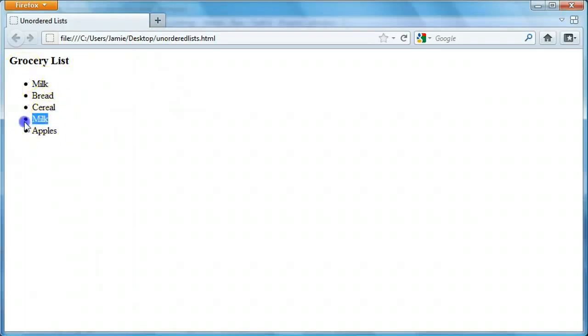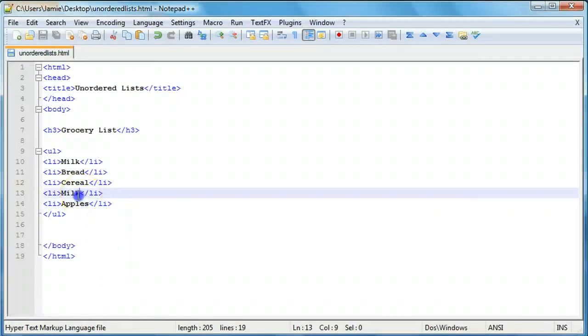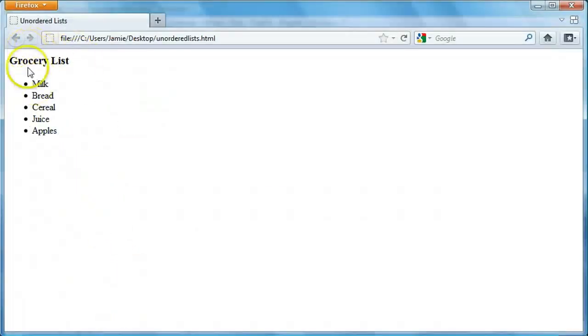points. Oh, I put milk on there twice. Let's change that. We'll say juice. Alright, here we go. Sorry about that. So we have our title of the list here, which has nothing to do with the list. I just made it in using a header tag to make the list easier to define, show you what it's about. And then we have our 5 items on the list here: milk, bread, cereal, juice, and apples.